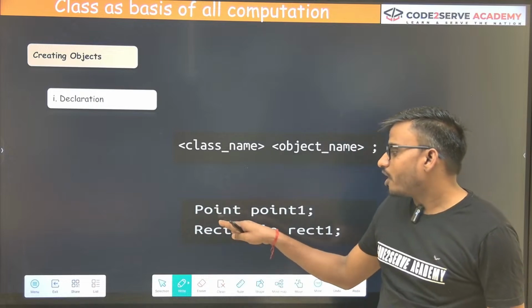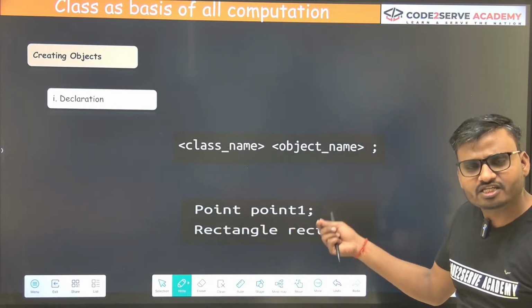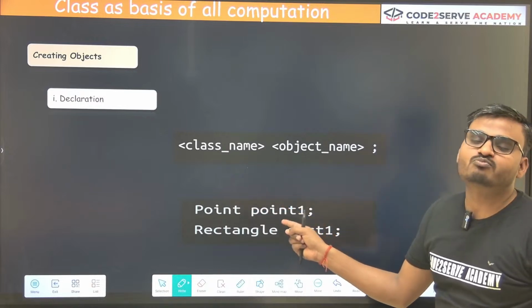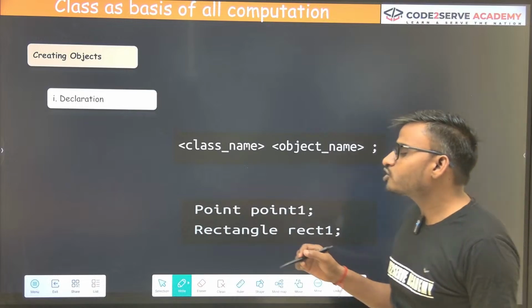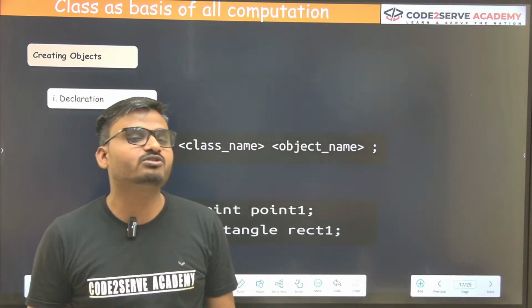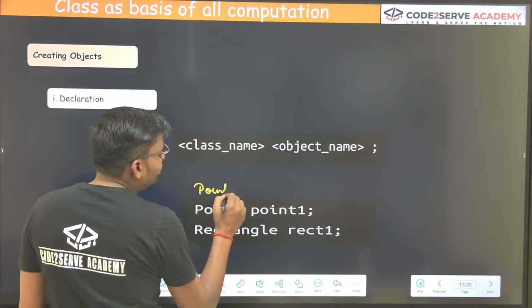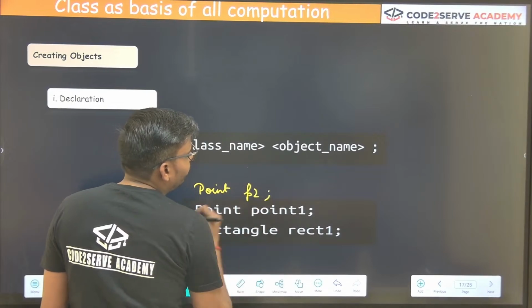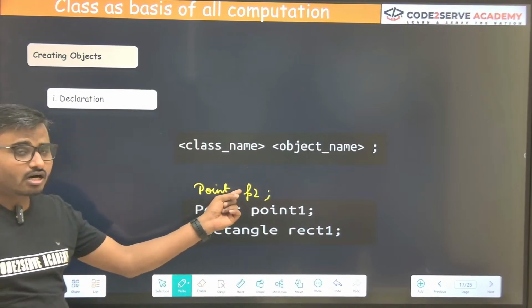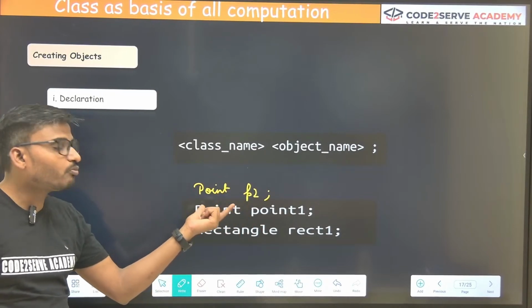So we write point and we write point one, that is point one, point two, or anything you can write. That means it corresponds to the name of this object. So this is a separate object. Now suppose you want to create another object of the same point. So what you can write is point, that is the name of the class, then P2. Suppose you are creating P2. So this is one separate object, and this is a separate object. So you have created two point objects.